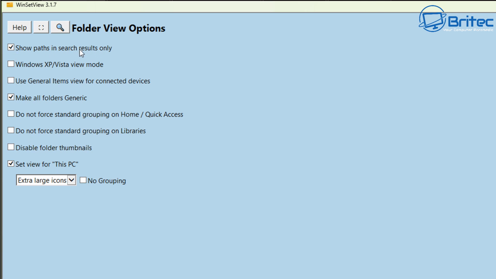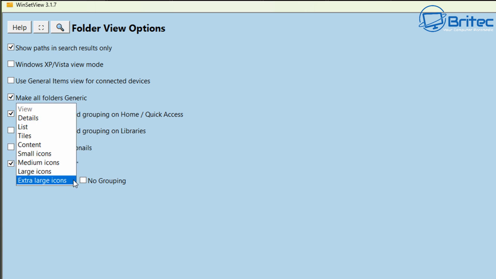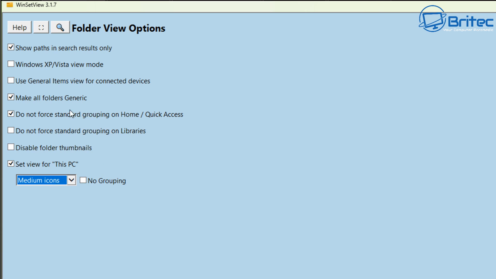In your folder view options here, you can set show paths in search results only, or use general items for connected devices, and so on. You can change this to exactly how you like. So you're getting full control here. So whether you want to disable folder thumbnails, or whether you want to do not full standard grouping on libraries and so on, or whether you want to make the icons medium or large or whatever it is you want to do, you can do.